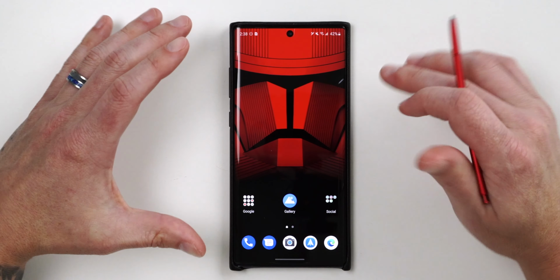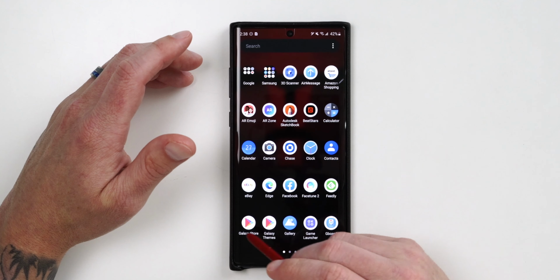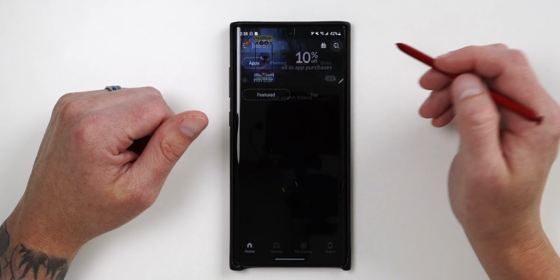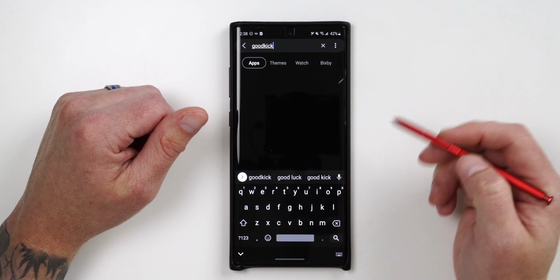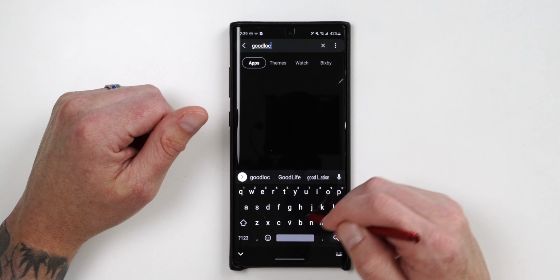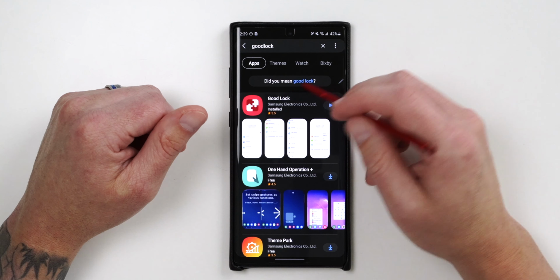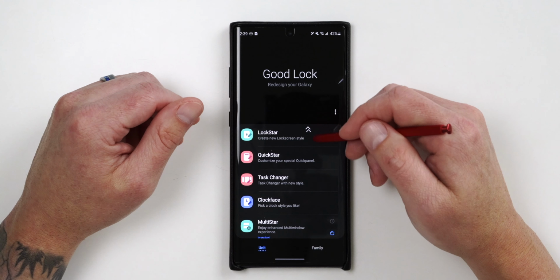First of all, if you don't have Goodlock installed on your phone, to download it, you're gonna go into the Galaxy Store, and then you're gonna do a search for Goodlock. So come up here, type in Goodlock. And there it is. Now you're going to download that and then open it, and it's gonna pull up this menu right here.